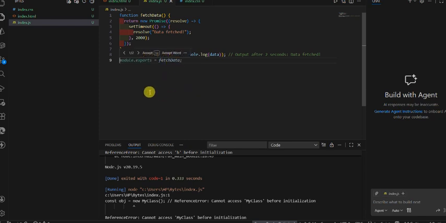So we have a function called fetchData. Now we're telling it to return a new promise with resolve. So we're telling it setTimeout for two seconds. Before this timeout, we should resolve data fetched. So if the data is fetched, it will tell you the data has been fetched after 2 seconds. Now fetchData, this is your promise. Then data, console.log whatever data that has been fetched.